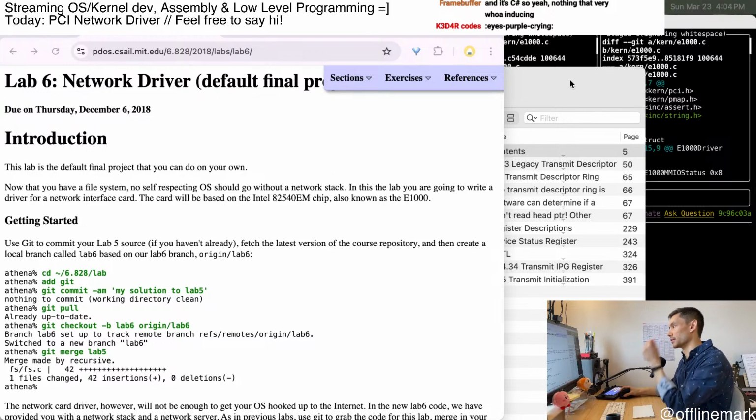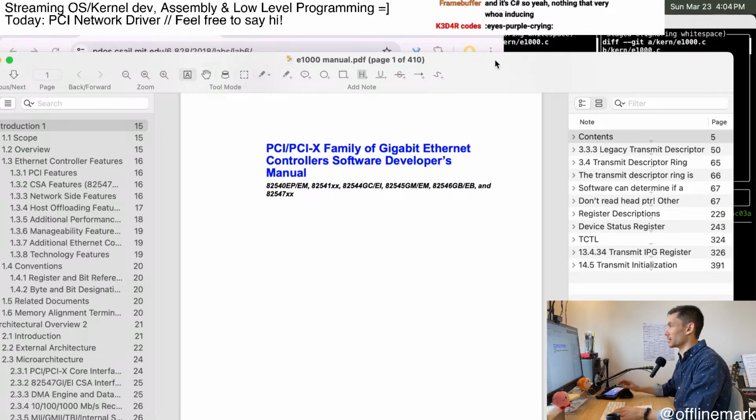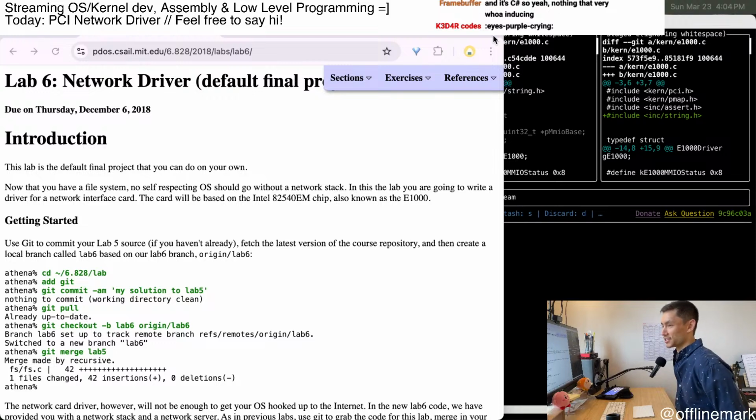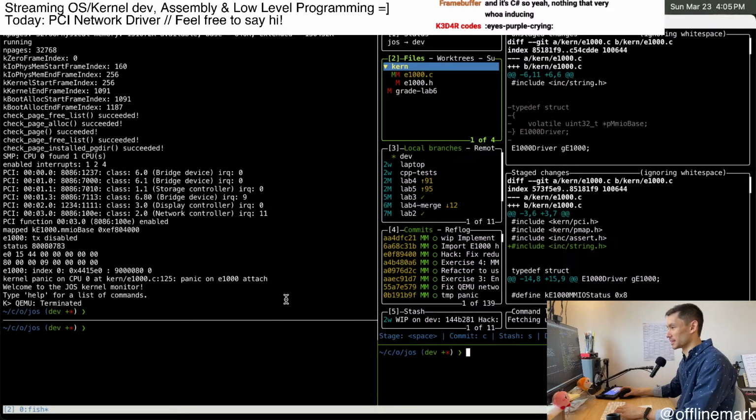So we are here again, back for another session of network driver development. And this is going to be kind of a challenging stream because it didn't work last time. And I kind of ran out of ways to debug it. Okay. So yeah, here's what it kind of, let me get back into my kernel dev state.